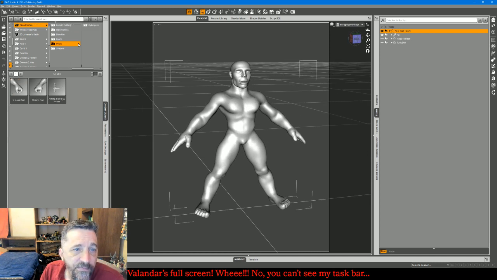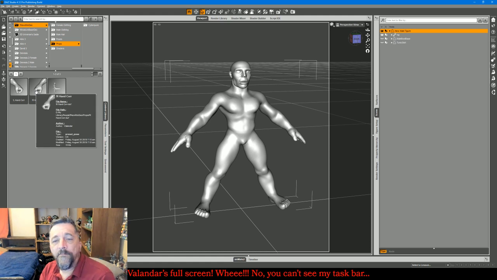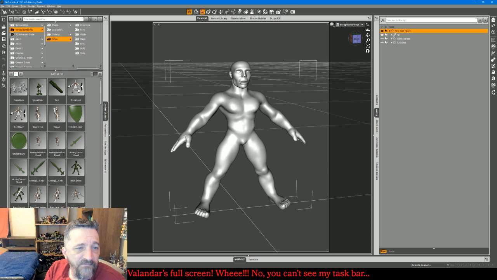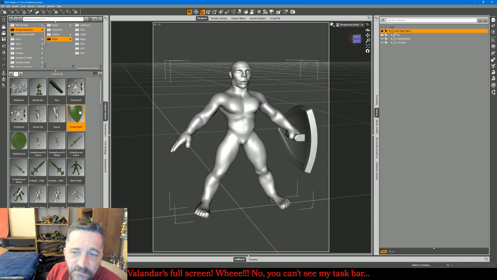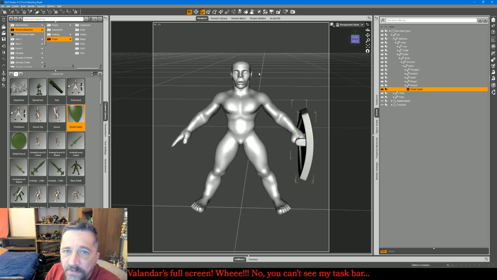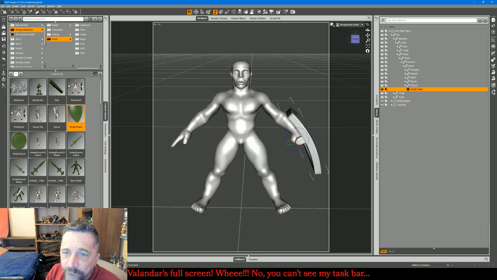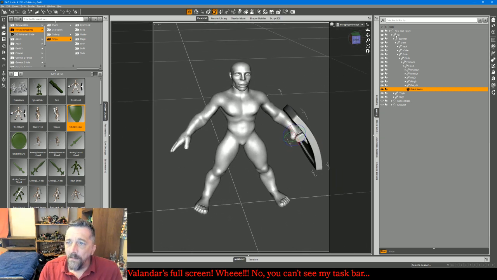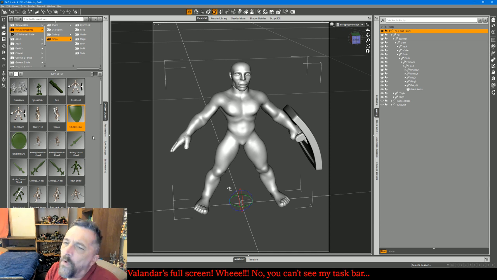And now we're going to go to props. What we're going to do with this guy is give him a heater shield. And then from this heater shield, we're going to rotate it a bit that way. And then we're going to give him a sword.